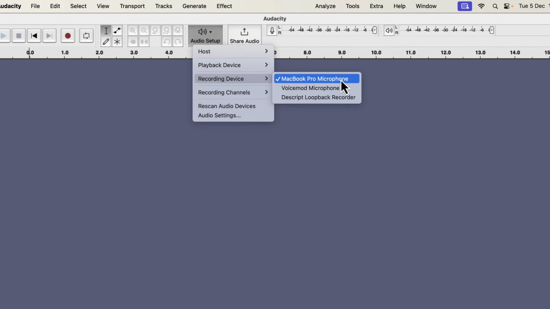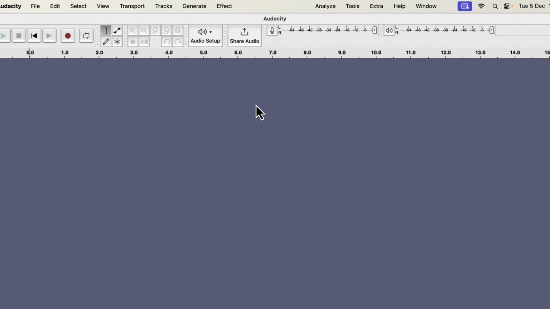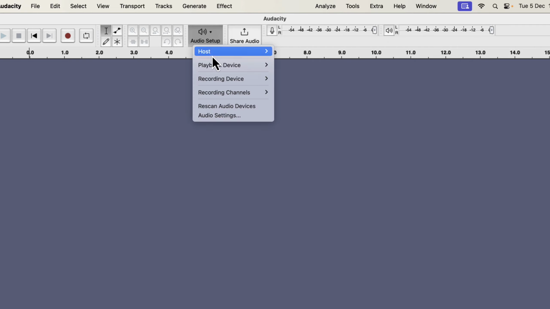For me, currently it is the MacBook Pro microphone. If you want any other microphone on the list, click on that, and that will be selected as the recording device. Sometimes, you may not see all your connected microphones in the list. It happens when you open Audacity first, and then you connect the microphone. In such cases, you have to rescan audio devices. You can see the rescan audio devices here. If you rescan, Audacity will recognize all the connected microphones.